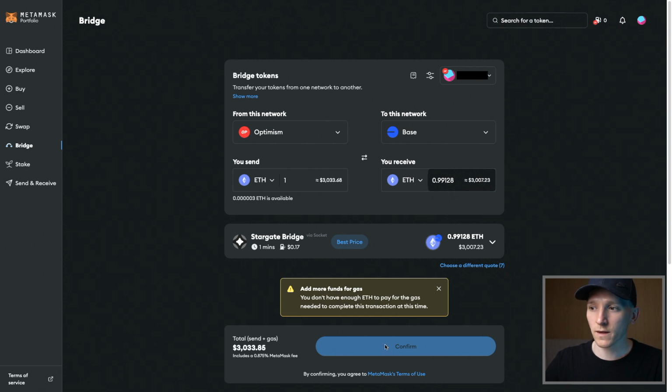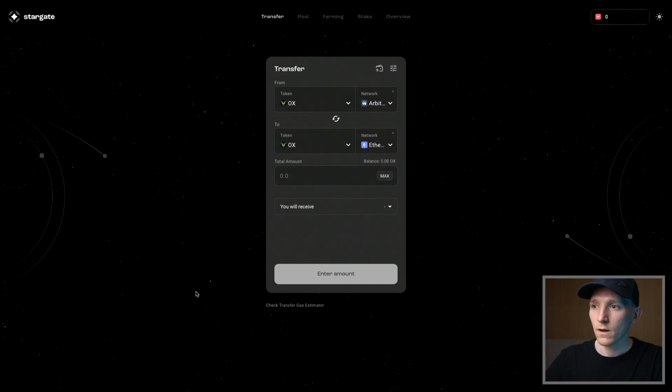What you'll do is pay the gas fee, you'll pay a fee to Stargate, and also you can see right here, you pay a 0.875% fee to MetaMask as well. I would suggest not doing this. It's entirely unnecessary. So what you can do is go to Stargate Bridge directly, connect your wallet in the top right hand corner, choose the account that you want to use, and then do the exact same thing, right?